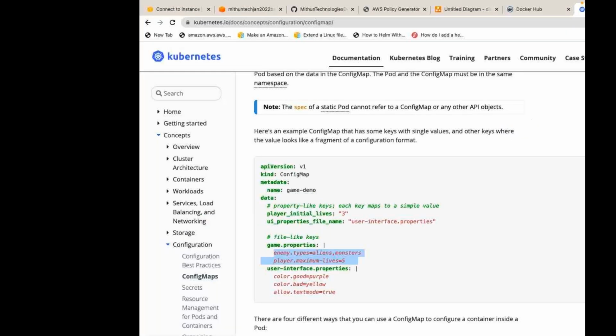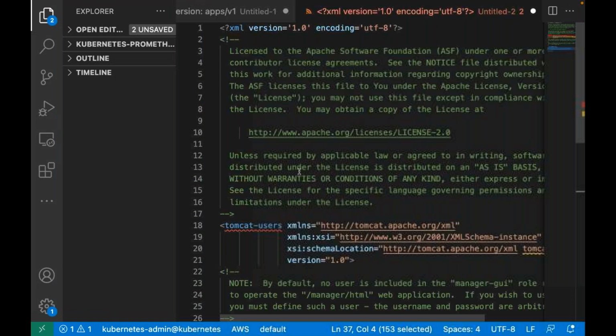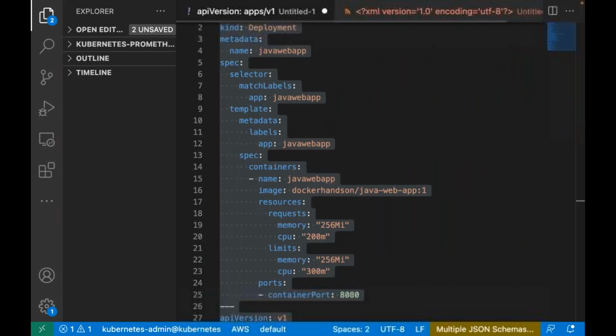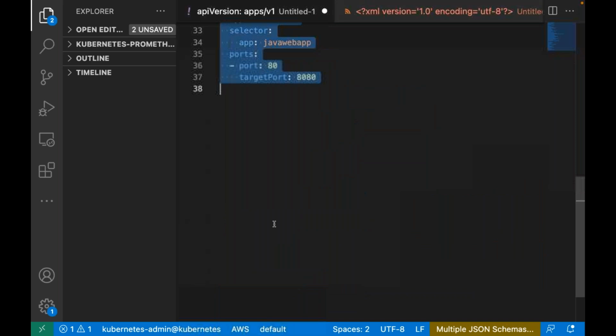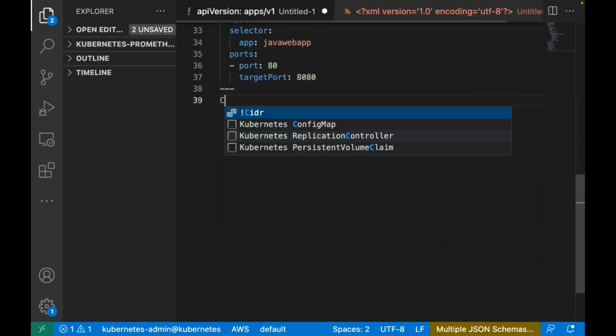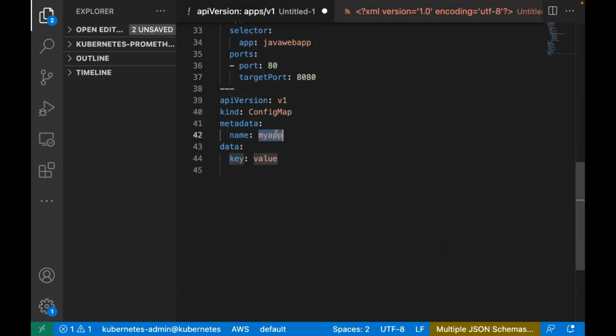Now let me create a config map. Here I am going to create one more Kubernetes object called config map. Let's say I'm giving the config map a name like java web app, something like this. Any name, that doesn't matter. Here it is going to support key value pairs of data.